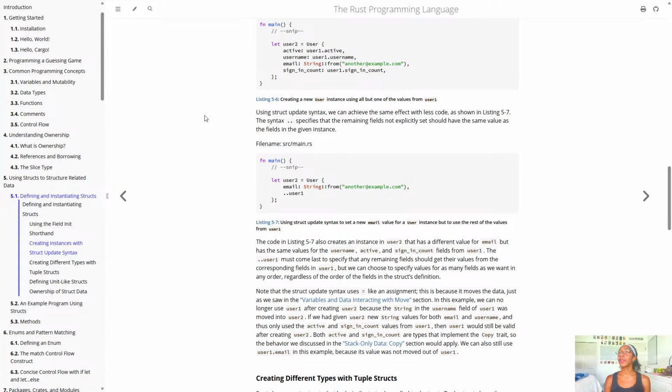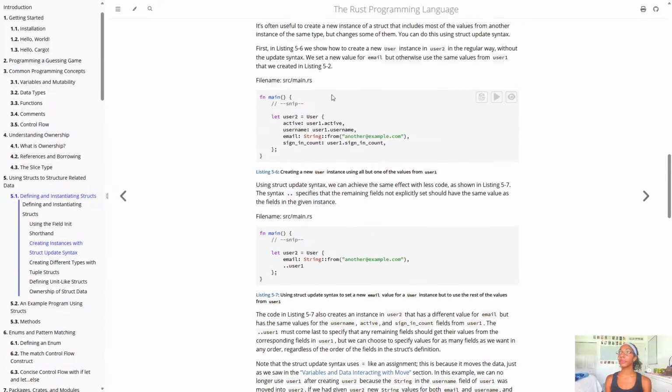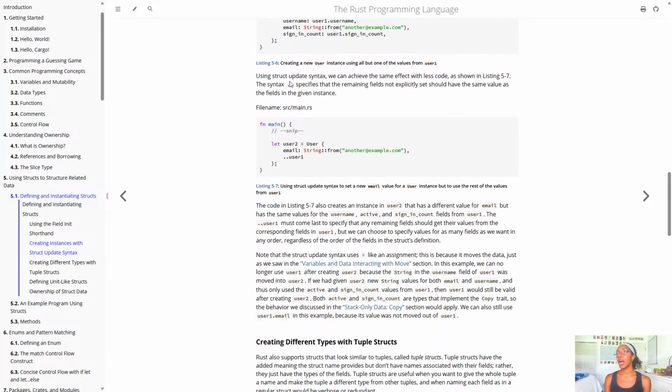Okay, so in our function main, we have let user2 as a variable bound to a struct, which is named User. Then we have active: user1.active, then user1.username, and then we have another example, email, and sign_in_count is user1.sign_in_count. So using update syntax, we can achieve the same effect with less code.